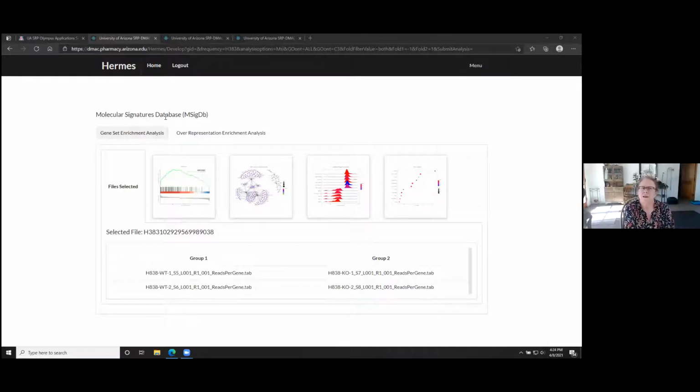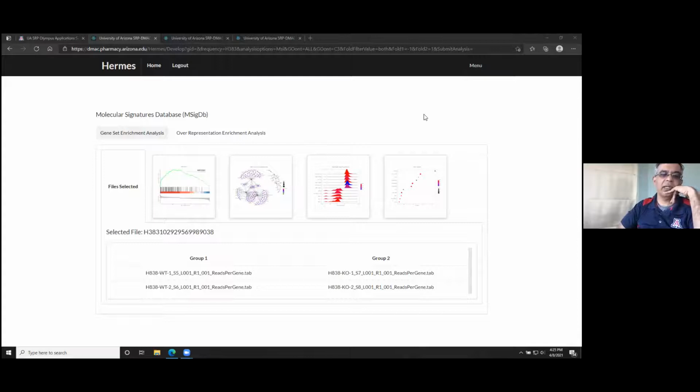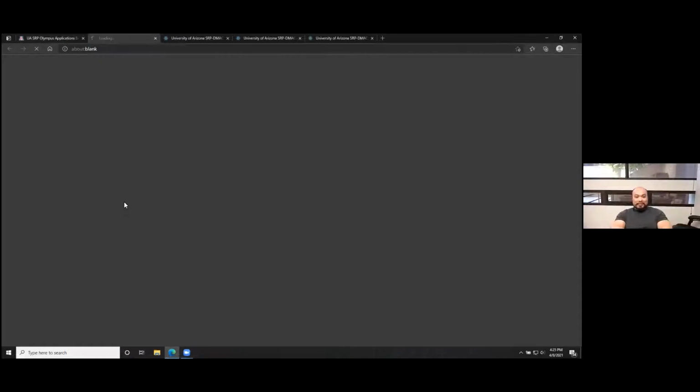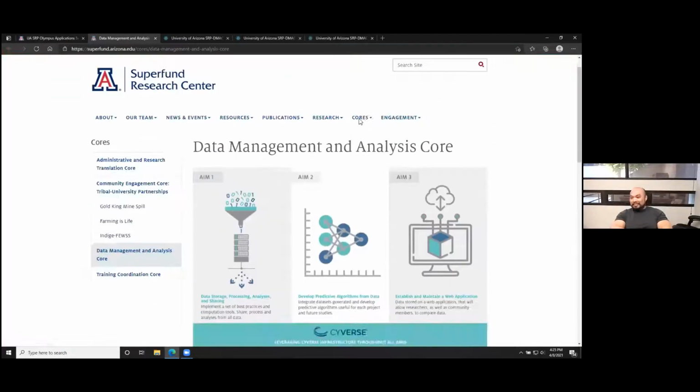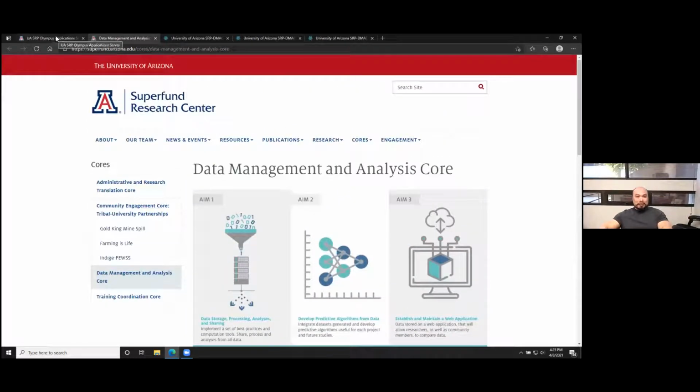Following on that question, this is not linked to the Superfund website, is that correct? No, that is correct. The Superfund website is more of an informational portal. This is a different system altogether. There is a link that Michelle put on the landing page, which is dmac.pharmacy.arizona.edu. You go there, you click learn more, and then you can also click on Superfund. You'll go to our main Superfund website.